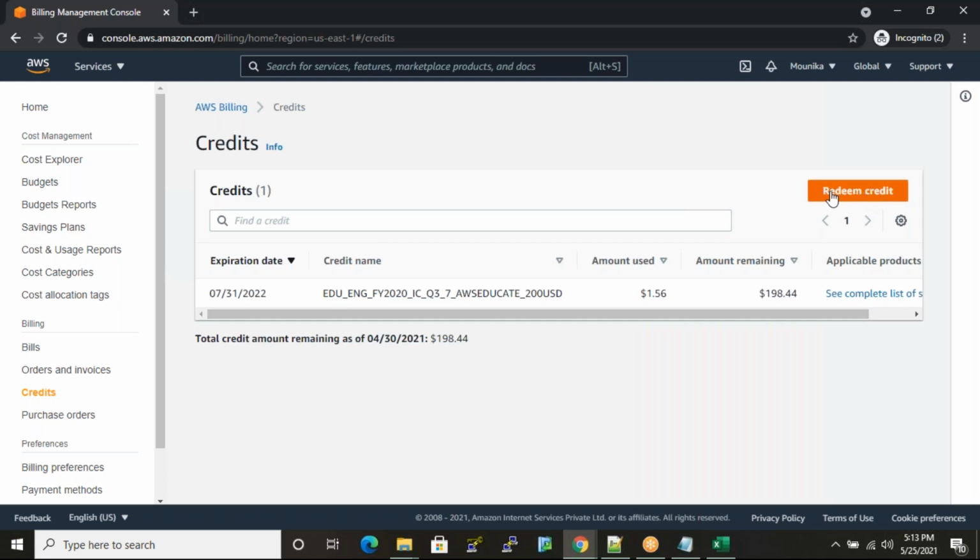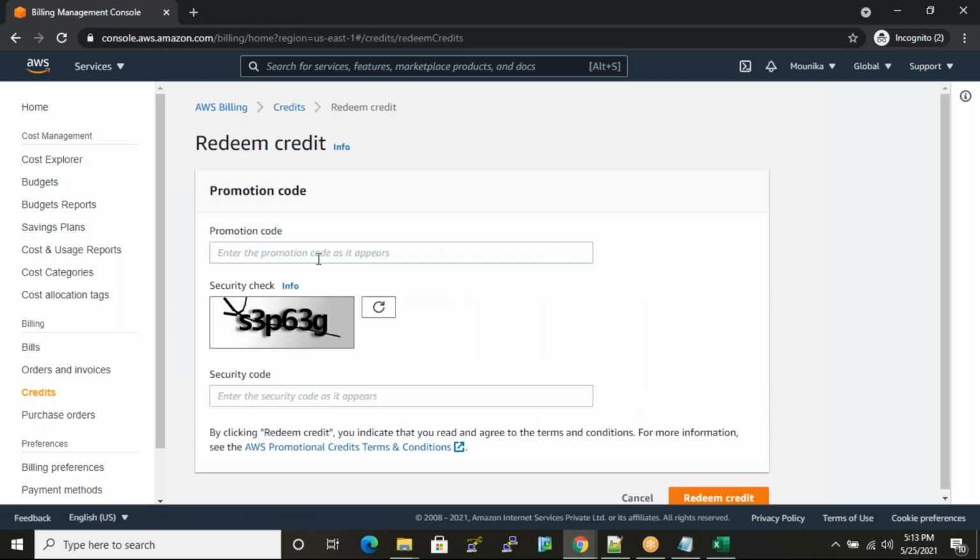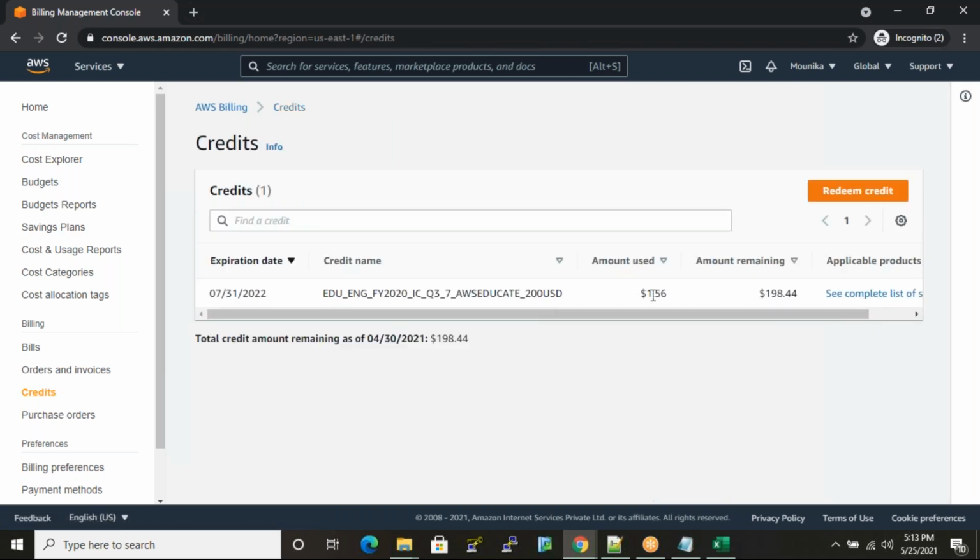ఆ ప్రోమో కోడ్ ని జస్ట్ ఎలా రెడీమ్ చేసుకోవాలంటే, ఈ క్రెడిట్స్ దగ్గరకు వచ్చి, సో రెడీమ్ క్రెడిట్స్ అని క్లిక్ చేస్తే ప్రోమో కోడ్ వస్తుంది. సో మీకు పంపించిన ప్రోమో కోడ్ ని ఇక్కడ పేస్ట్ చేసి, ఇక్కడ ఈ సెక్యూర్ కోడ్ ని ఎంటర్ చేసి రెడీమ్ క్రెడిట్ అని క్లిక్ చేస్తే ఆ క్రెడిట్ లిమిట్ అనేది మీకు అప్గ్రేడ్ అయిపోతుంది ఇక్కడ. సో ద నెక్స్ట్ మినిట్ ఈ కన్సోల్ నుండి మీకు ఏదైనా బిల్ జనరేట్ అయితే ఈ ప్రోమో కోడ్ నుండి డిటెక్ట్ చేసుకోవడం జరుగుతుంది.